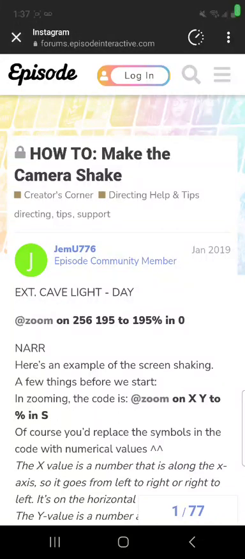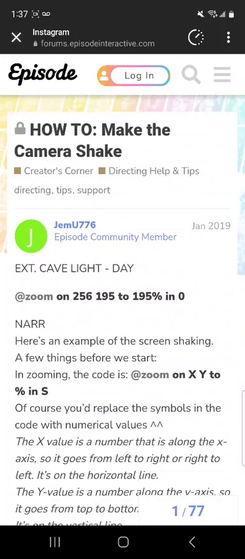Hi guys, today I'm going to talk about my camera shake tutorial, which I originally published on the forums in January 2019. Okay, so I'll just dive right in.